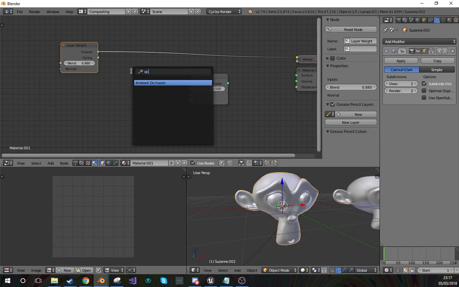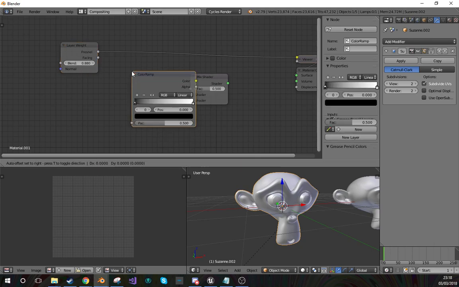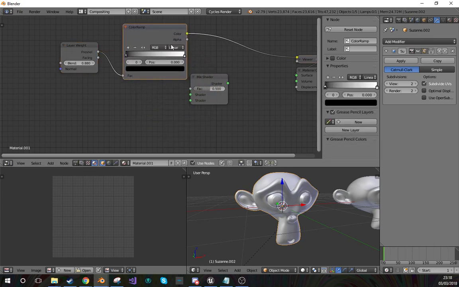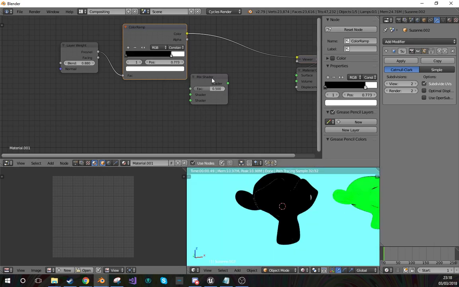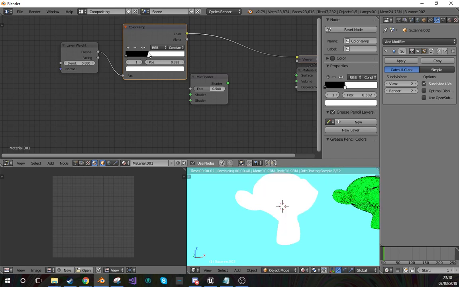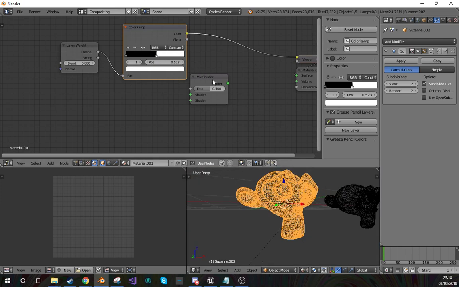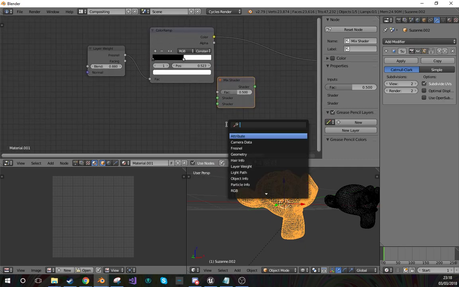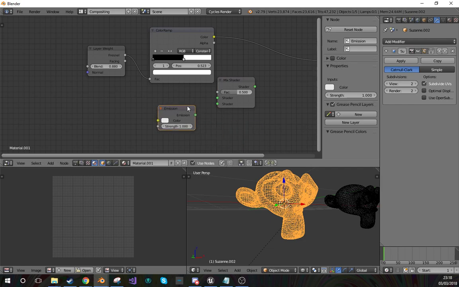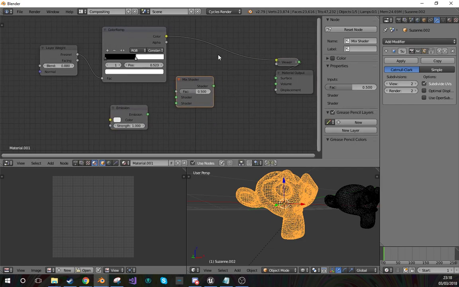Add a color ramp. Put that on the linear. Nope. We want to put it on constant. Pull it down a bit. Yep, so it's just another kind of way of doing it. So now we're going to get onto the emission. So this is the reason it can't cast shadows or have shadows cast upon it.